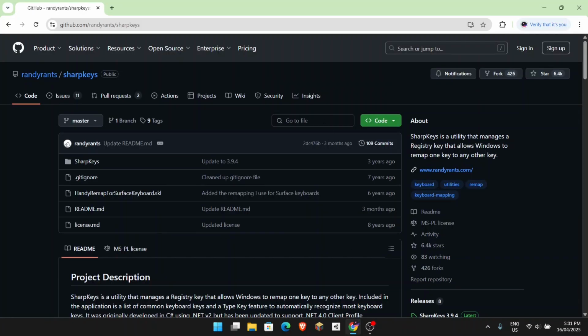So the first thing you want to do is head to the link in the description, and it will take you to this GitHub page. This is a software called Sharp Keys.